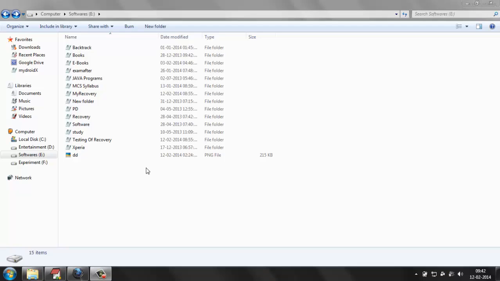In this tutorial I am going to show you how to recover a deleted file. A lot of times you delete a file by mistake and you want to recover it. Every deleted file can be recovered if it is not overwritten. So here's the tutorial for this.